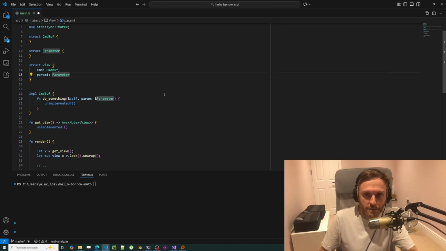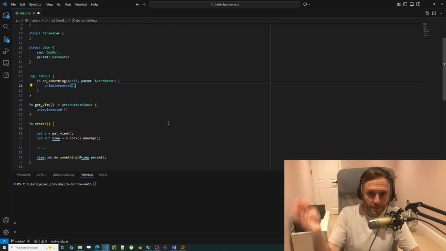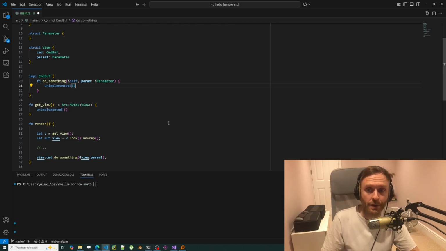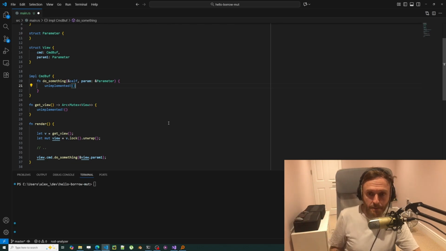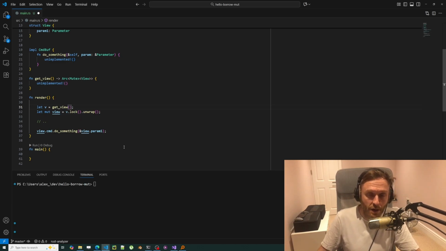And then we have a get view function, which is an arc mutex of view, because these views are passed around, ref counted. I had to use this to get the borrow checker thing to happen. And then we have a render function, which gets stuff passed into it, but in essence we get the view based on a name. Actually, we then lock the view, and then we start doing stuff in the command buffer.